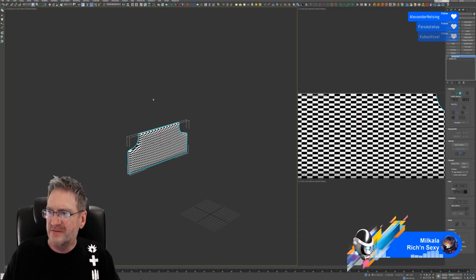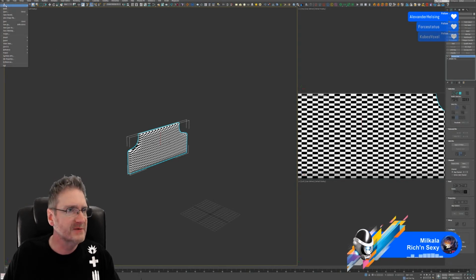Euro says maybe there's an unwelded vert in the mesh. Sometimes symmetry can be funny. You could be right, but let's see if we can get around to doing it this way.